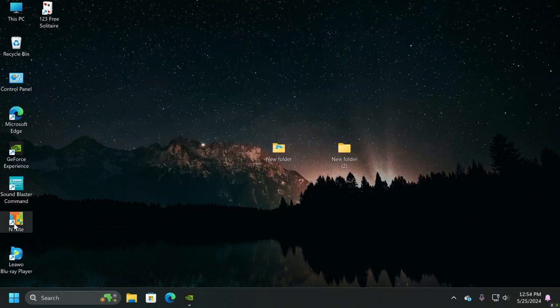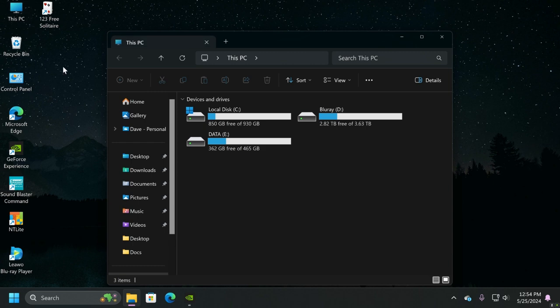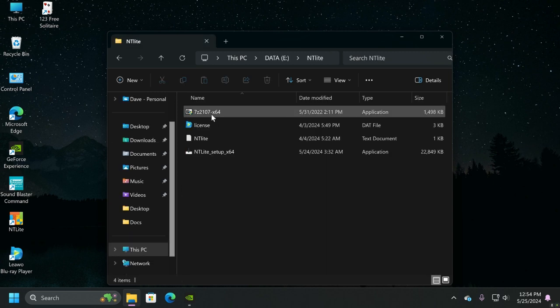Click that. And I'm going to be using NTLite to do all the stuff to custom build it. And to do that, you're going to need 7-zip installed. So you'll have to go on the internet and get 7-zip and install that, because you got to be able to unzip files, as you'll see in a minute.